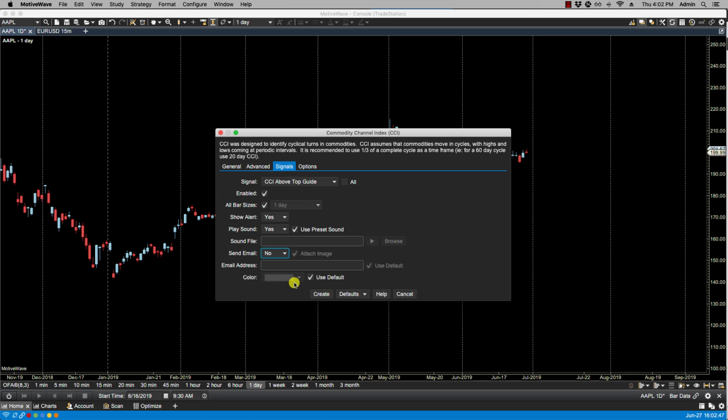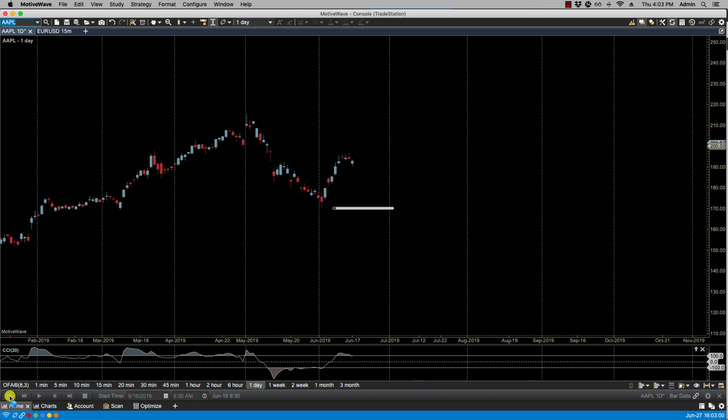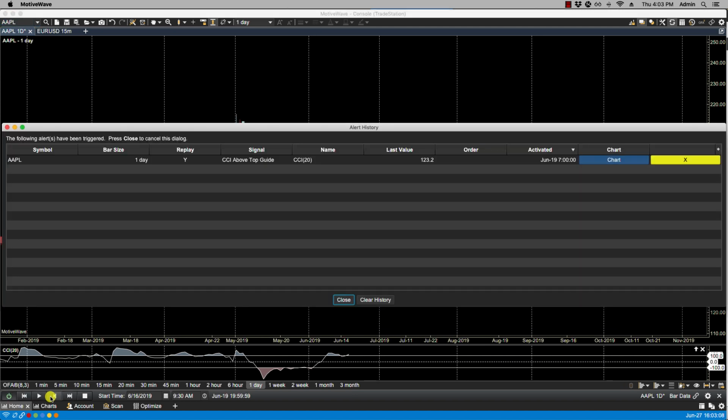And for color, you can decide what color to have your alert, and I'm going to show you that. So let's see if we can trigger an alert here. Create. I'm going to use replay mode, so I can go back in time. And now let's play. As you can see here, we triggered an alert. Okay, and this is the alert history window.